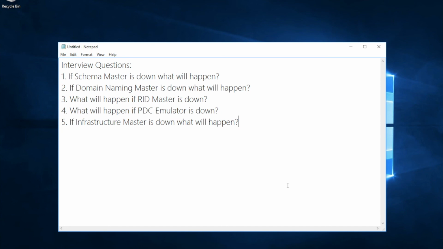The next question that can be asked is, what will happen if RID master is down? If RID master is down, we can still create objects like users, groups, etc. till the time the RID pool is over. The next question is, what will happen if PDC emulator is down?